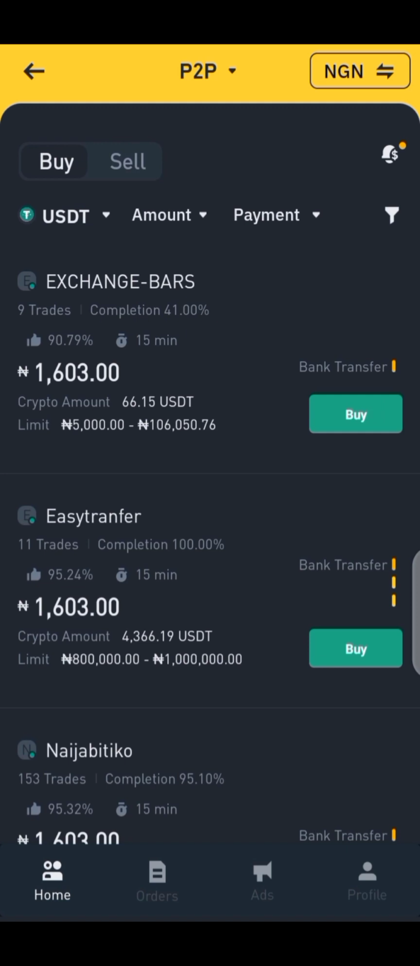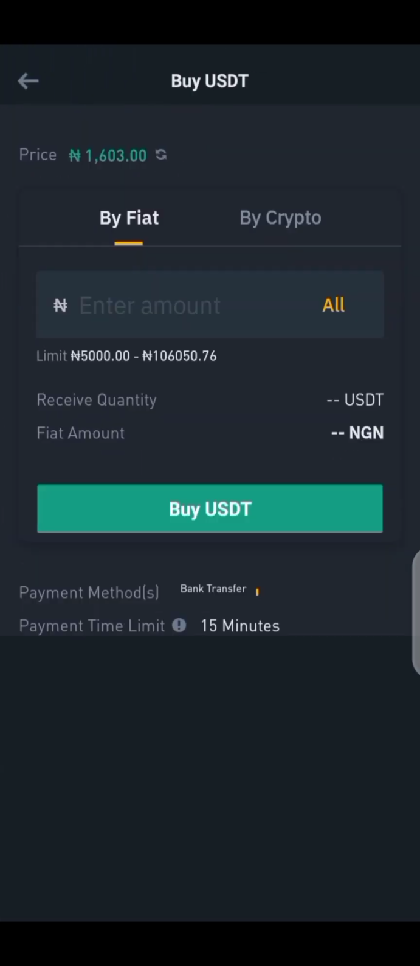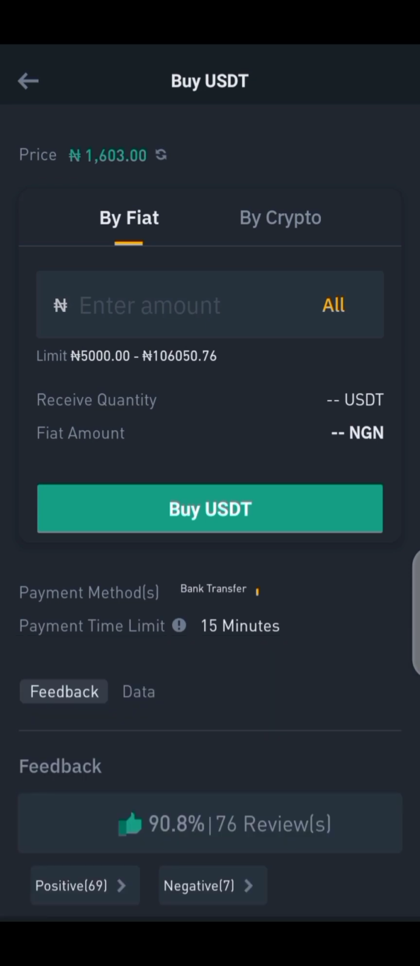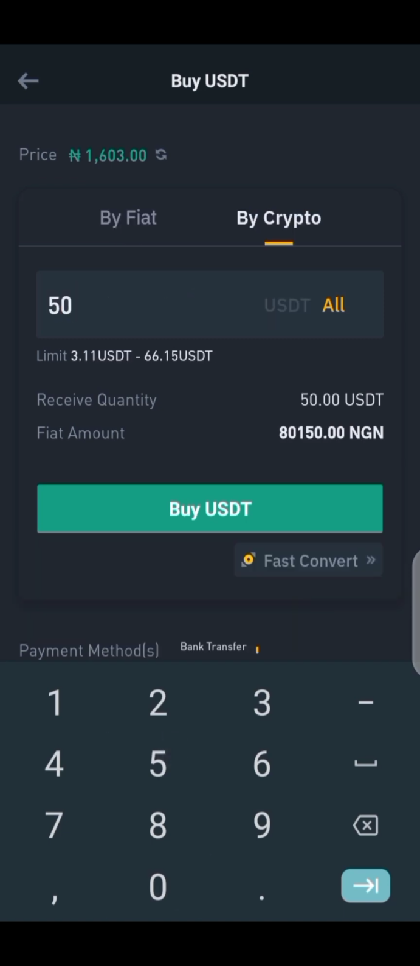So the happiest thing is that you can use any capital ranging from, let me say, 30, 40 and 50 USDT. So let's make use of our 50 USDT. If you want to buy 50 USDT, you are going to pay the merchant the sum of 80,150 naira. So let's say we started this trade with 80,150 naira to have 50 USDT. Let's go.